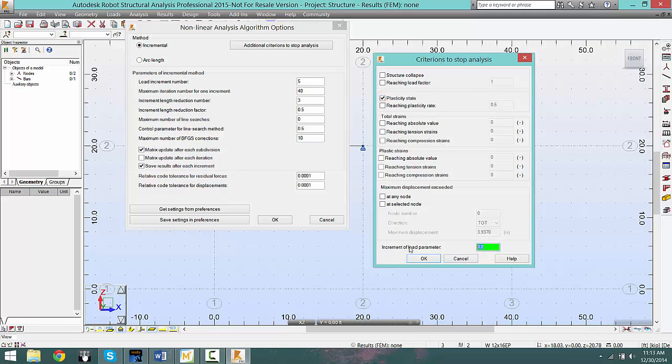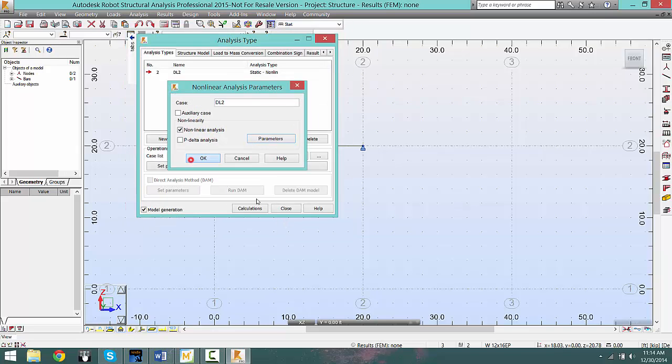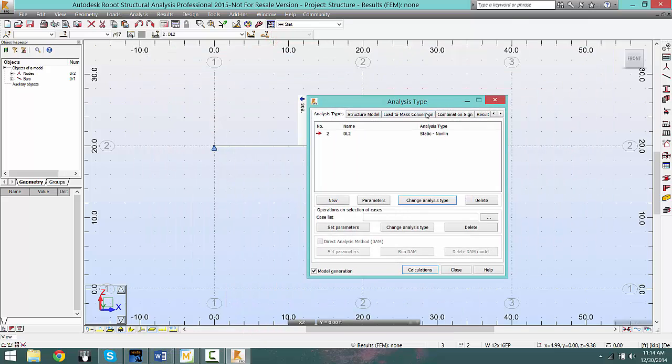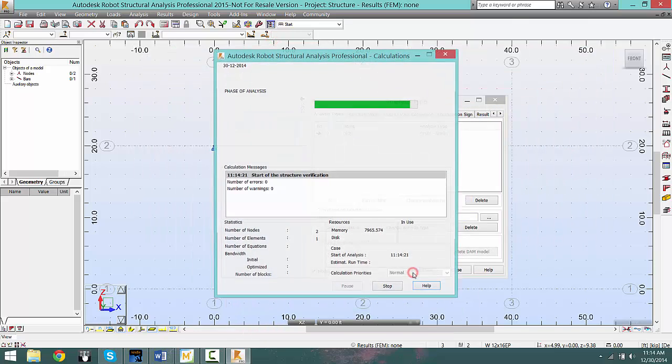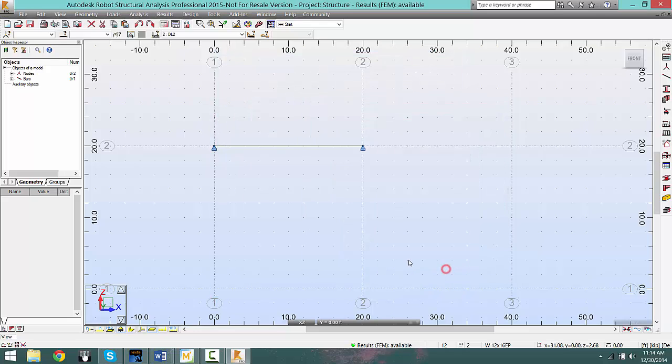Increment of load parameter. This is with respect to the load you chose. Because I chose one kip, it's going to split that up based on that. Okay, so click OK. Have I forgotten anything? I don't think so. Do calculations and then close.